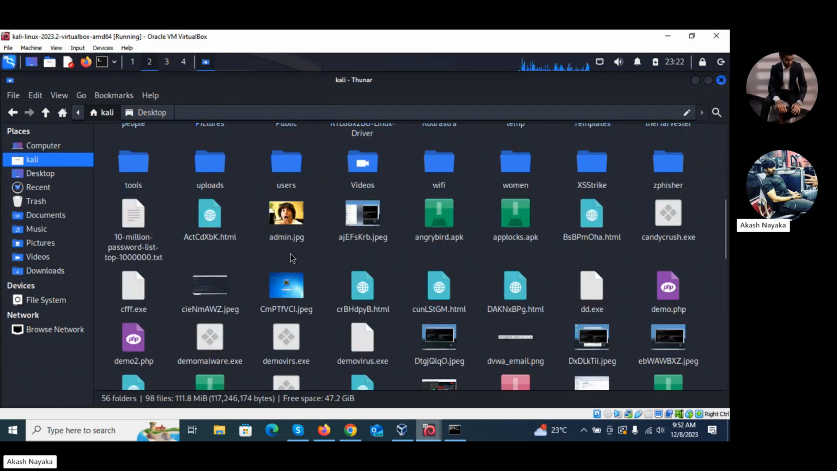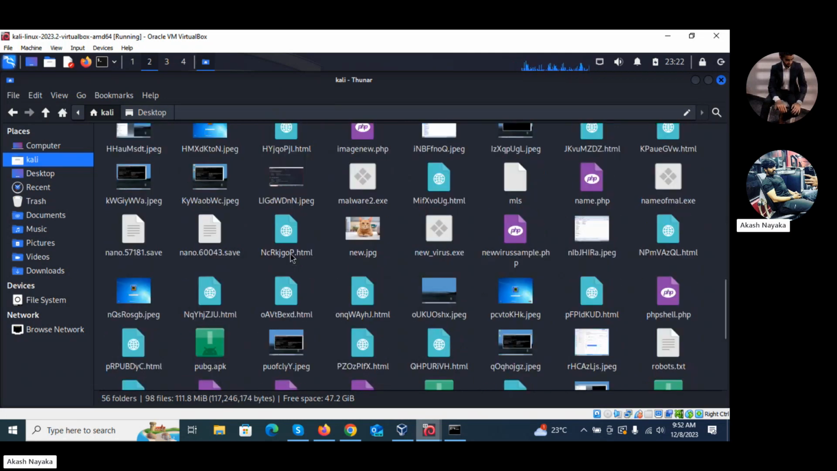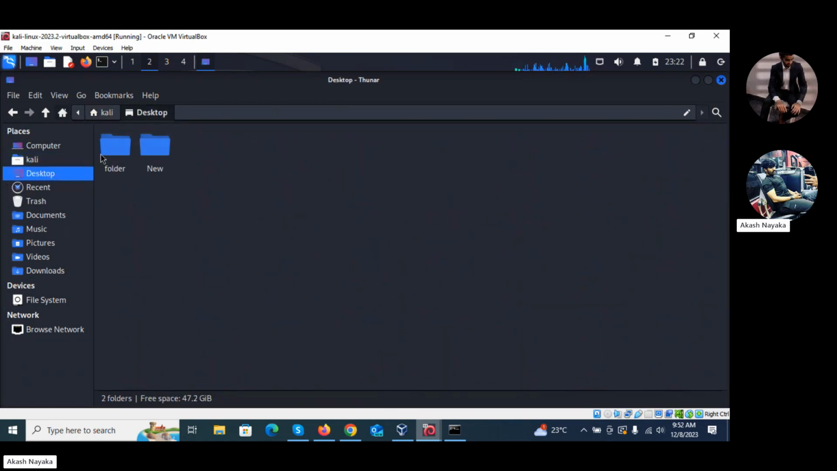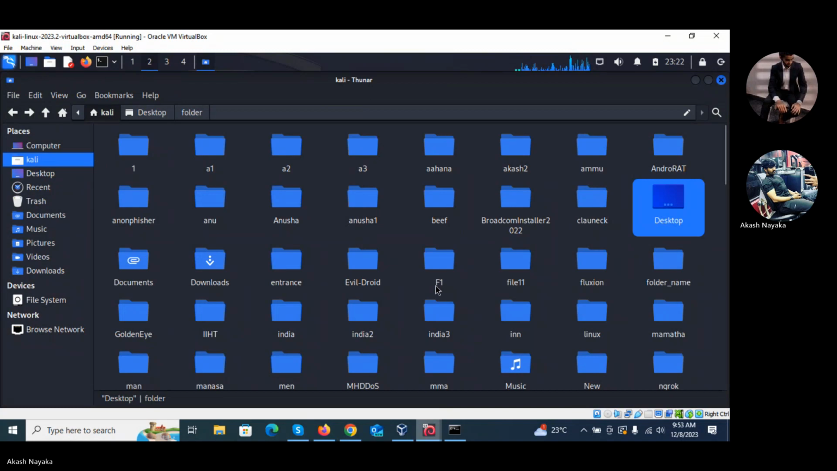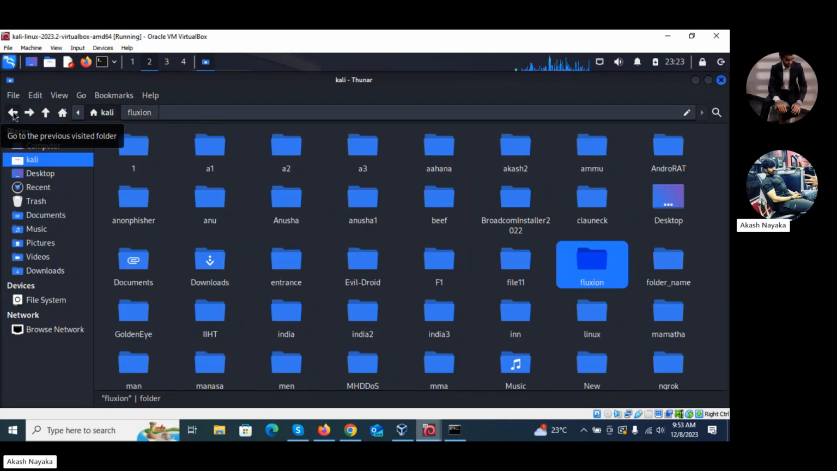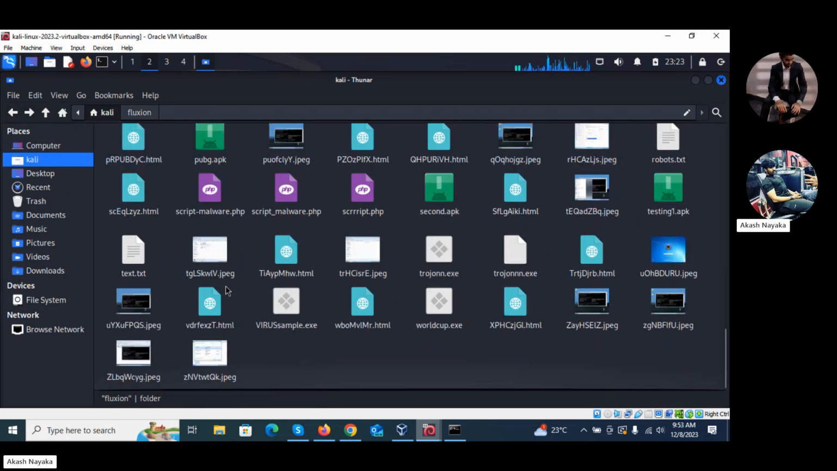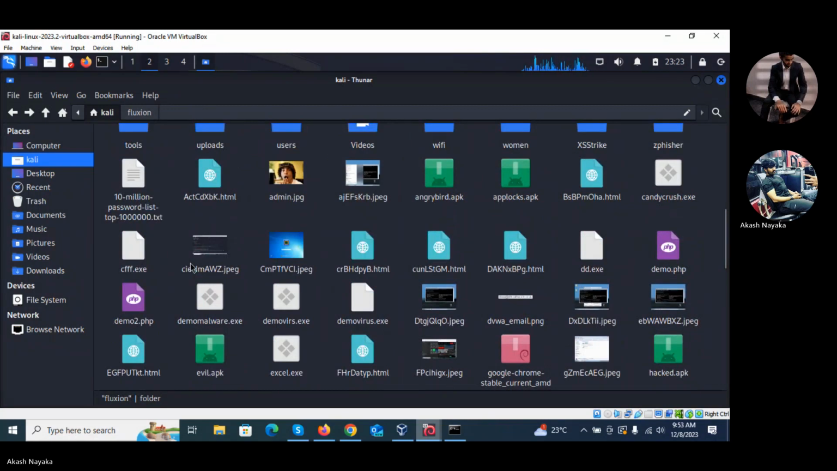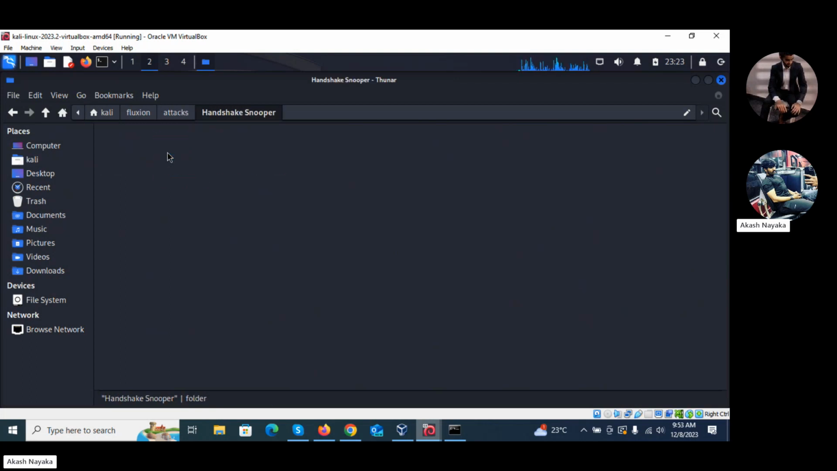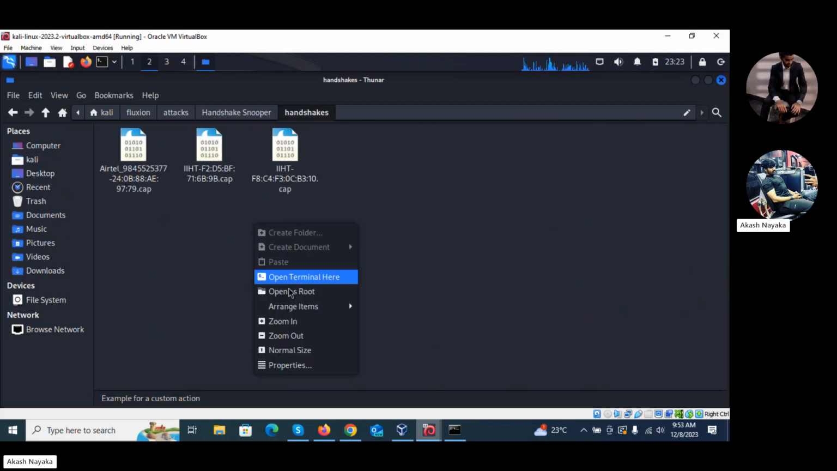And then where is this Wi-Fi? I think I haven't copied it yet. Is it in desktop? Okay. All right, I'll just go back to Kali Linux. I mean, first I'll go to Fluxion. Or I can even do something like this. I can directly first copy this 10 million password and paste it in this Fluxion. Go to Fluxion, attacks, handshake, handshakes again, and paste it.